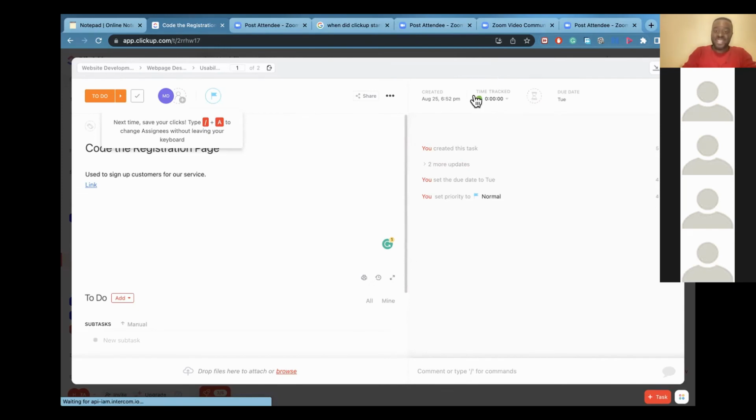Now, time tracked is also important. If you decided to go and start to work on this task, all you have to do here is click time, and it starts tracking your time. This will help, of course, in billing. This will help in workload. This will help in overall transparency with the work that you've done.